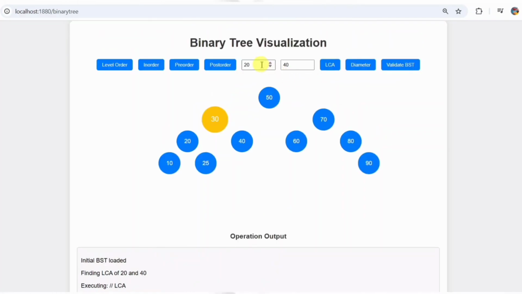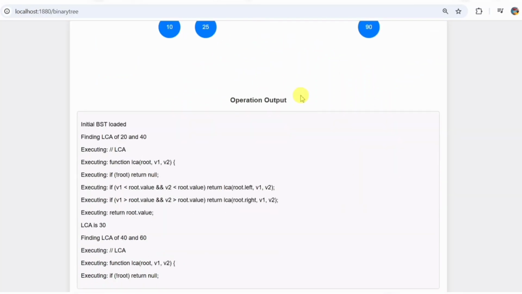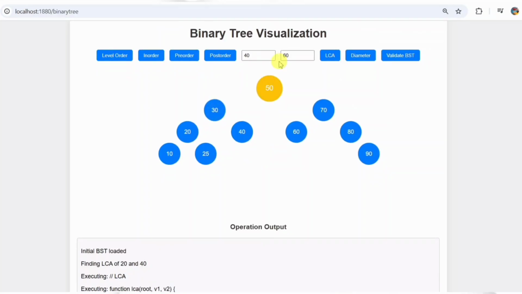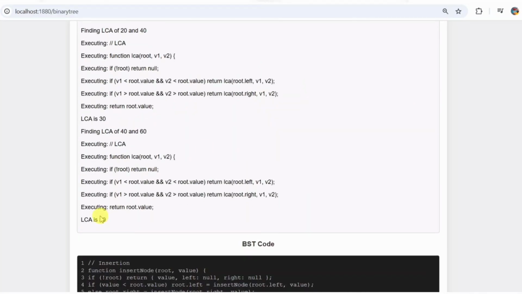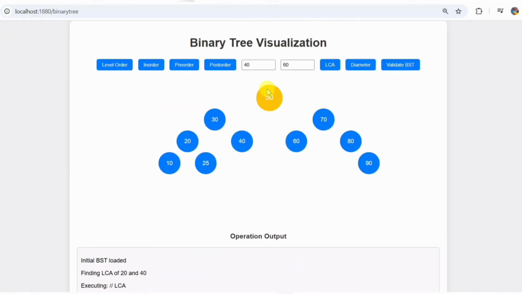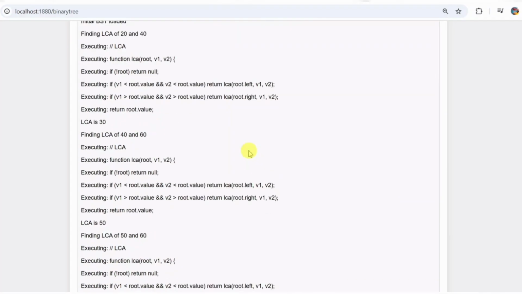Scenario 2. Nodes in opposite subtrees. Now, let's find the LCA of 40 and 60. Start at 50. 40 is less than 50, but 60 is greater. The paths split at 50, so 50 is the LCA. Try it. Input 40 and 60. Click LCA, and 50 lights up with LCA is 50 in the logs.